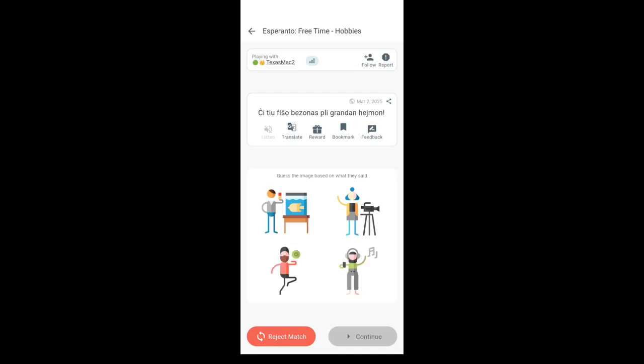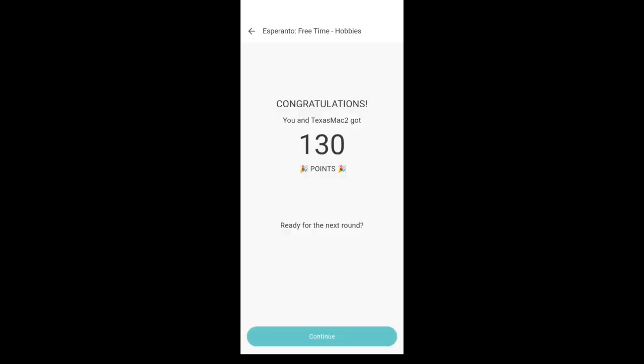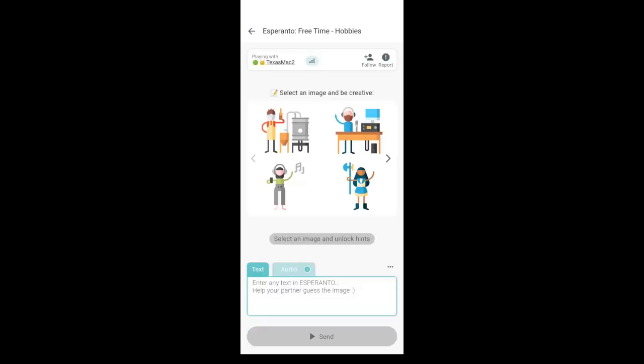This is the sentence that he wrote in Esperanto. Basically what the sentence says is, this fish needs a bigger home. Based on that sentence, I can tell that it is definitely this picture right here. So I'm just going to click on that. I'm going to press continue, and what do you know? I got it right. From there, I got 130 points, which isn't bad.